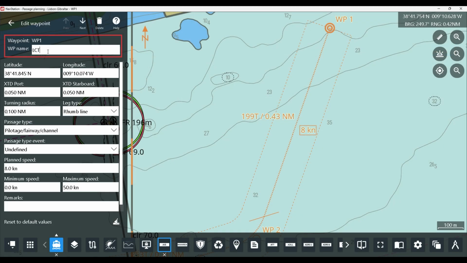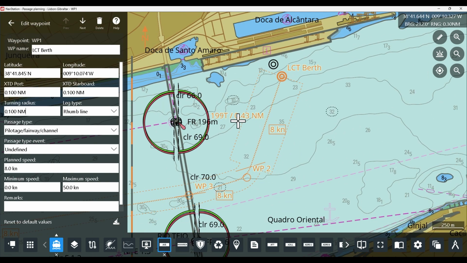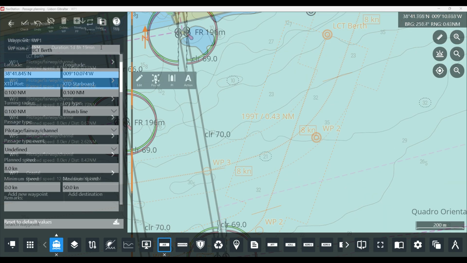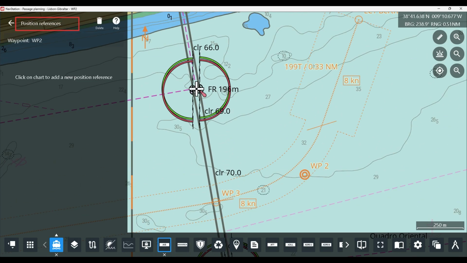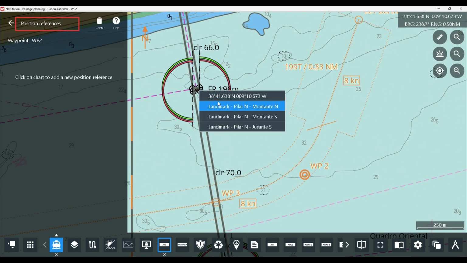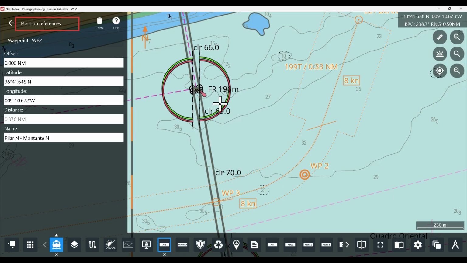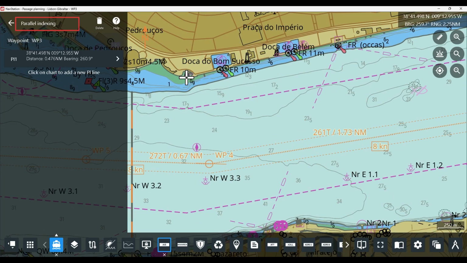We can also refine the route at waypoint level. For example, a berth waypoint can be renamed so it reflects the operation more clearly. At the same level, we can adjust cross-track limits and the turning radius to suit the maneuvering requirements of the vessel. We can then add position references and create a parallel indexing line, which gives the bridge team more useful monitoring information during execution. These edits are small, but they strengthen the practical value of the finished passage plan.